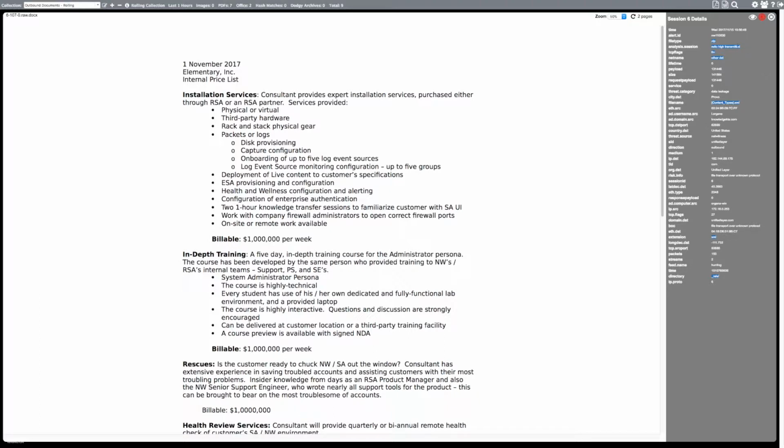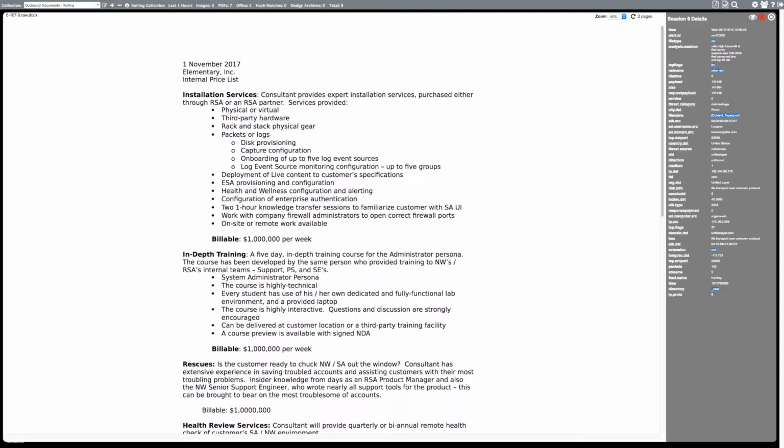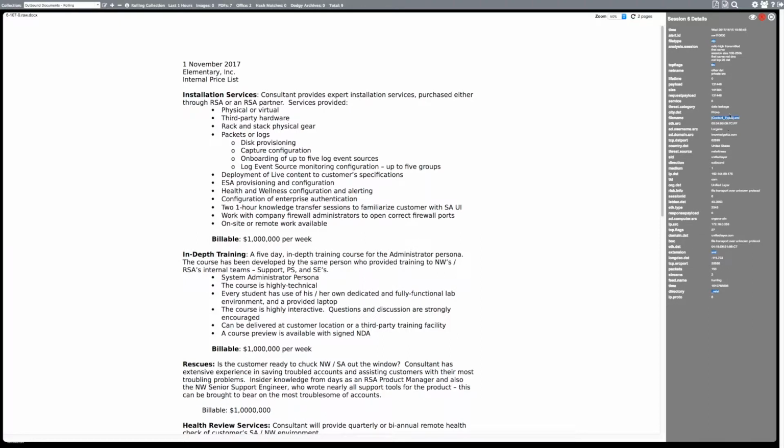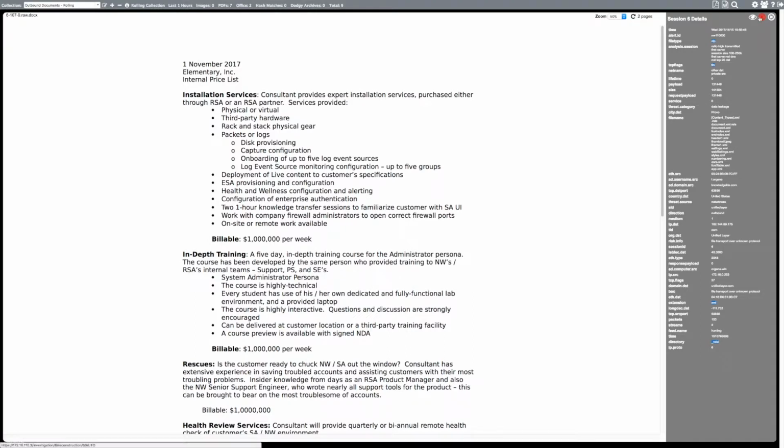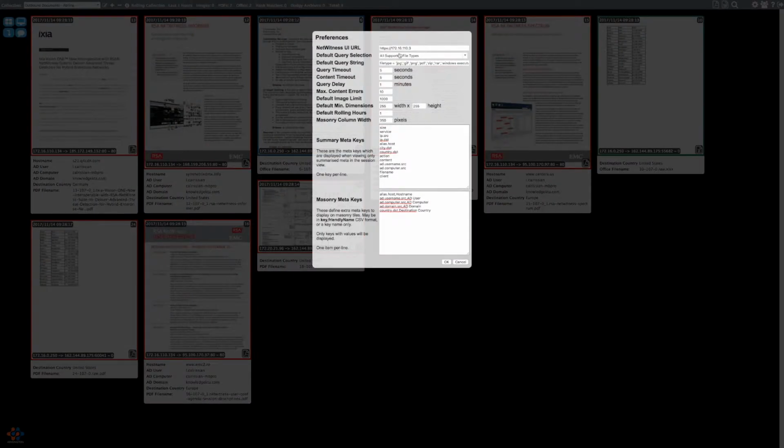Also, you'll notice some of these meta values on the right are highlighted. If we click on that, that indicates that is a multi-value meta key. So there are more than one value there for the session, so you can expand that. Also, we have this little bullseye button here. This button will open the session inside of the NetWitness UI, and that is what you configured in the global preferences here under the NetWitness UI URL.